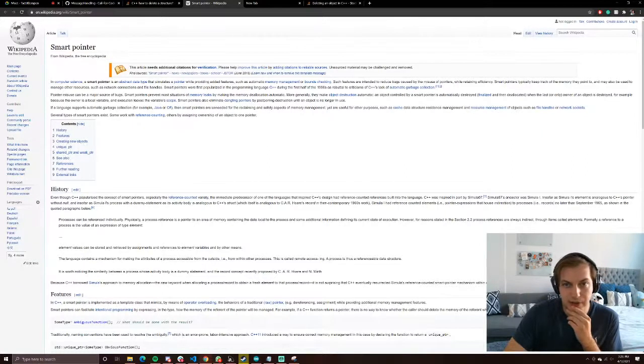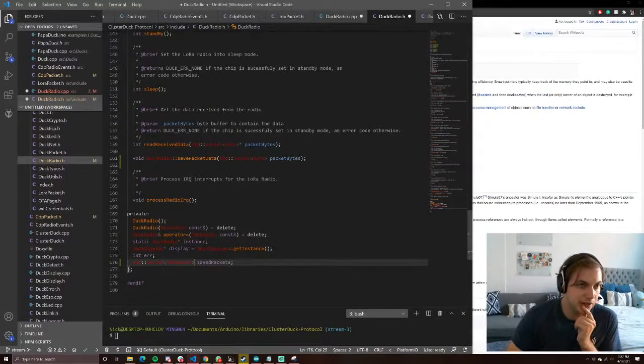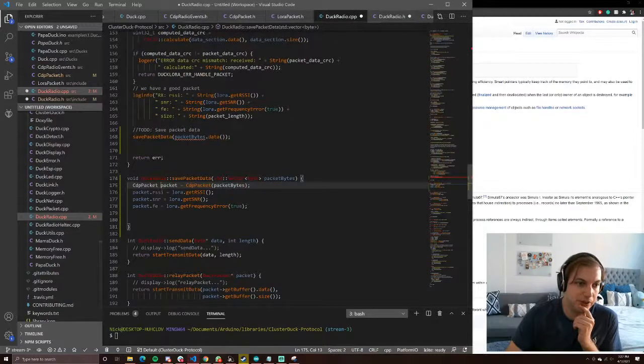Control by swarm automatically destroyed, unless its owner has a local variable. Okay, so this smart pointer only works for like a local variable. All right, so if we use a smart pointer, it would work well in this situation here.